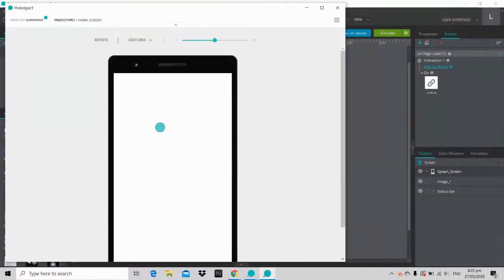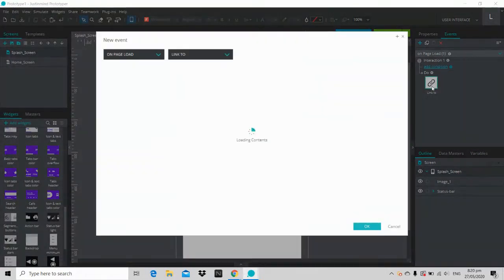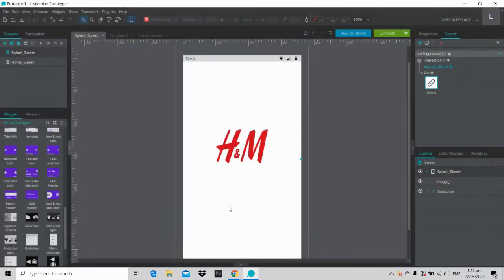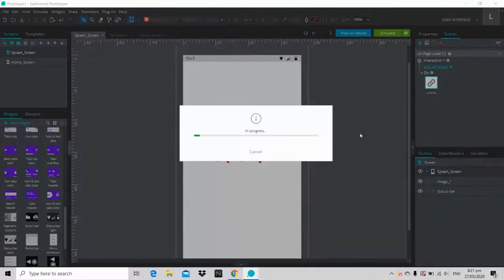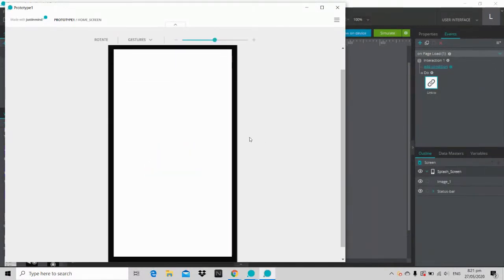So as you can see, lumipat siya. However, I honestly think it's still too fast. So how about we try 3,000? To make the effect just a little bit more dramatic na hindi siya ganun kabilis na nag-fade. Ayan. So nakita nyo, nag-fade lang siya and then nag-transition na siya sa home screen.